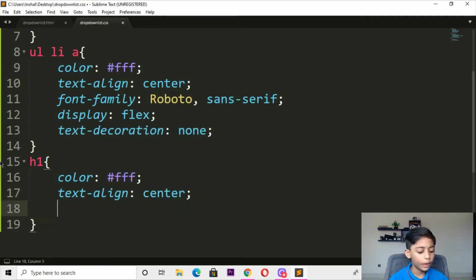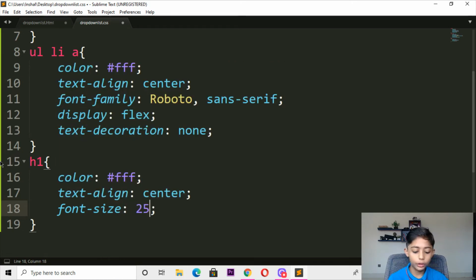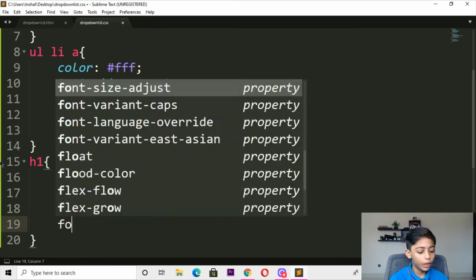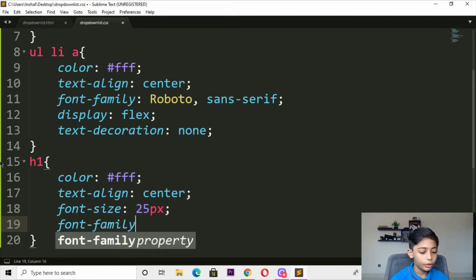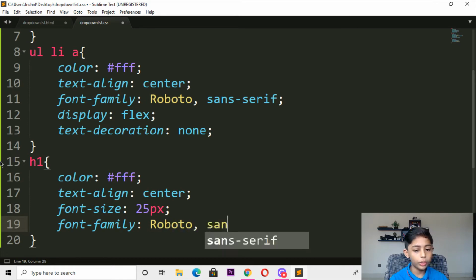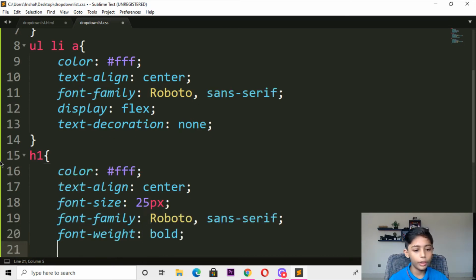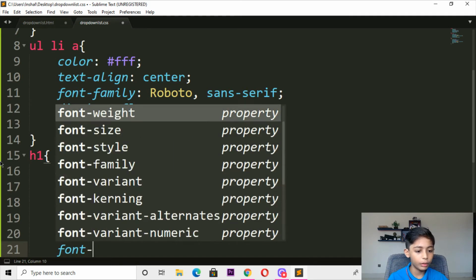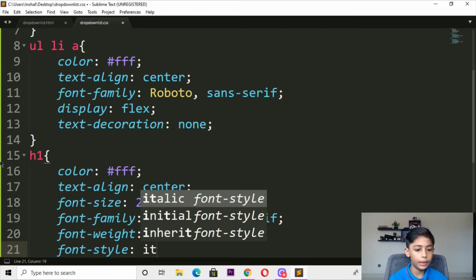Go here, and now here you can write font size should be 25 pixels. Here you can write font family should be Roboto, sans-serif. Go here, and here you can write font weight should be bold. Go here, and now here you can write font style should be italic.